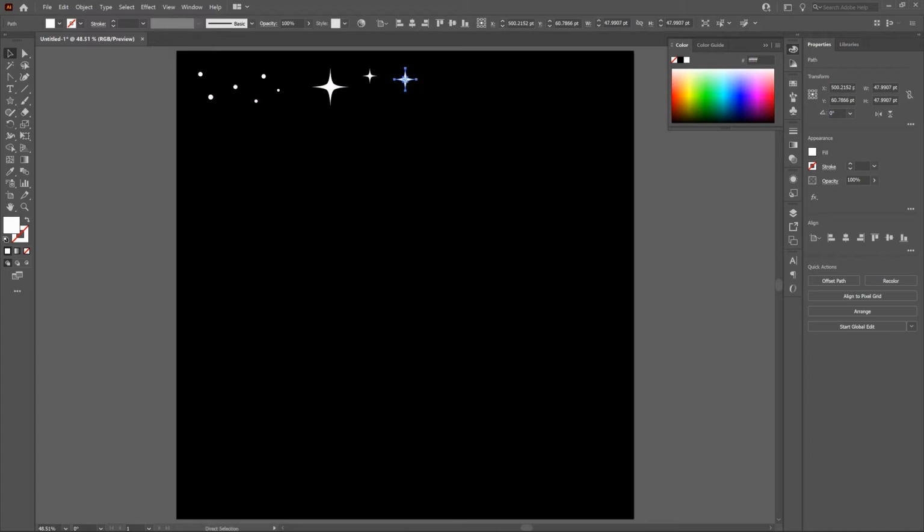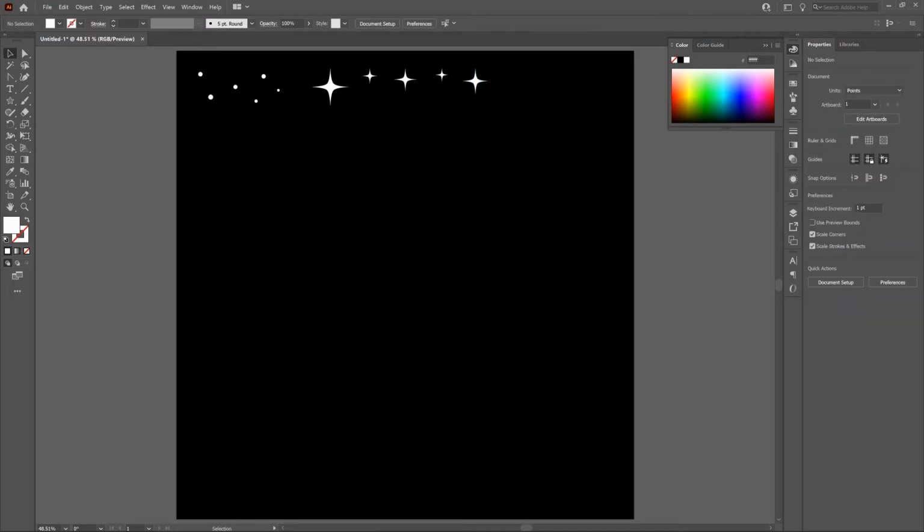Let's do it a couple more times. Again, copy, paste in front, hold our Shift key, arrow to the right, and I'll scale to make it smaller. One more time, copy, paste in front, hold my Shift key, arrow to the right. Again, hold my Shift key, wait for my scale icon to appear, and click and drag bigger, just like that. Let's go ahead and deselect. That looks pretty good right there.